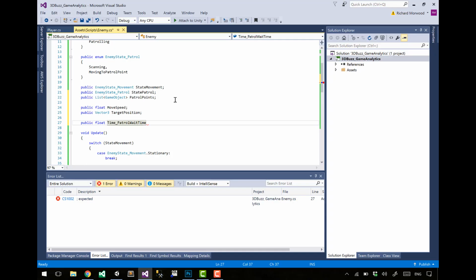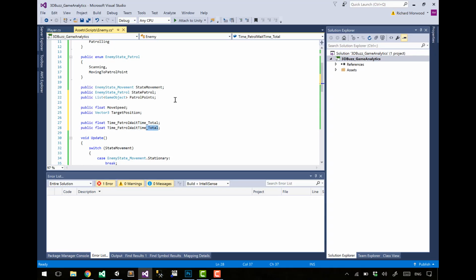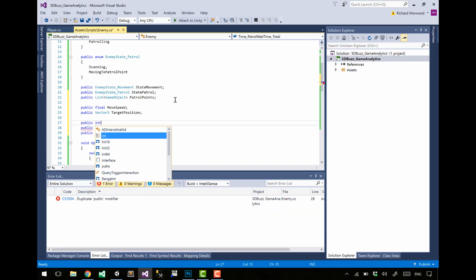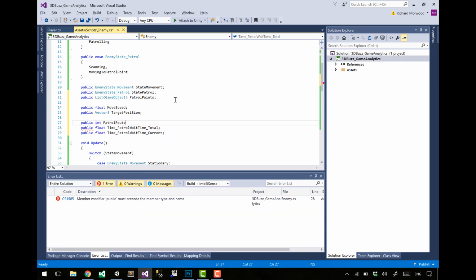Now if we're going to do that, we need to know how long he should wait for, so we'll put in total. And we also need to know how long he has been there for so far, which we will track with current. And we need to know which of the patrol points we should be moving to next, which we should take care of with public int patrol route index. Right. Okay, let's get into this one.